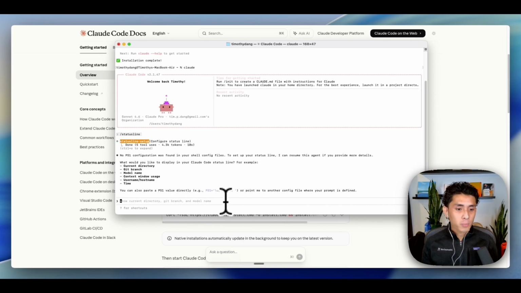Now, it's asking me, what would you like to display in your Claude Code status line? Earlier, when I was doing this to test it for the video, it actually gave me 3 different options to choose from. And I believe the third option was give me the standard options that people normally use. If that's what your user interface looks like now, then go with that one. If it looks like mine, then let's do model name and context window usage.